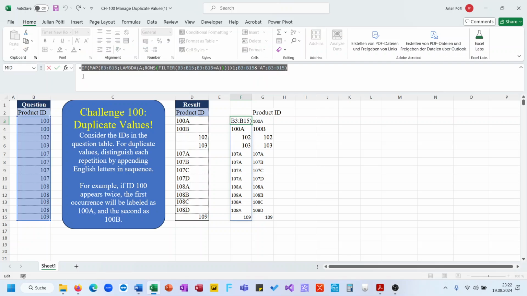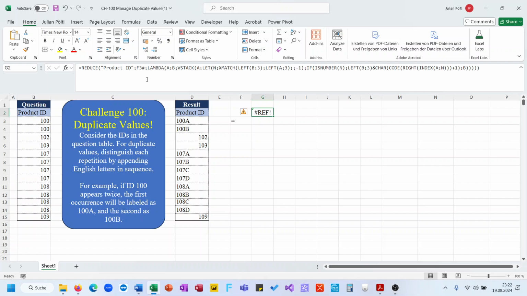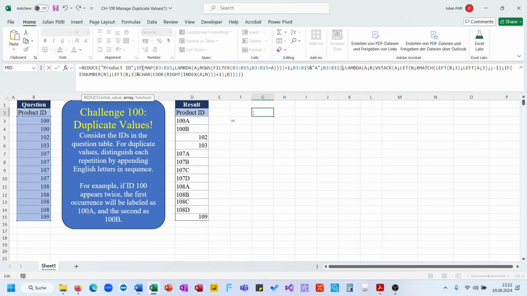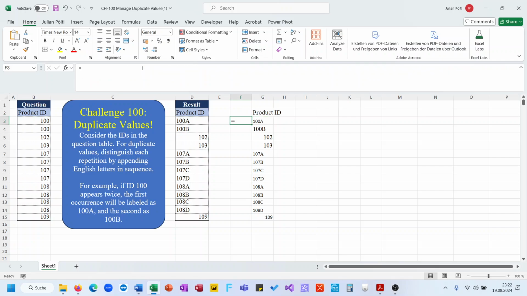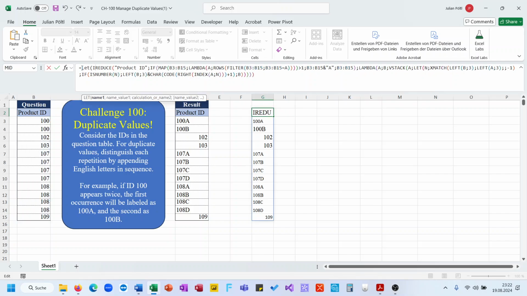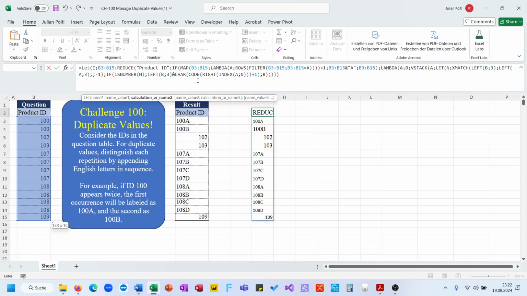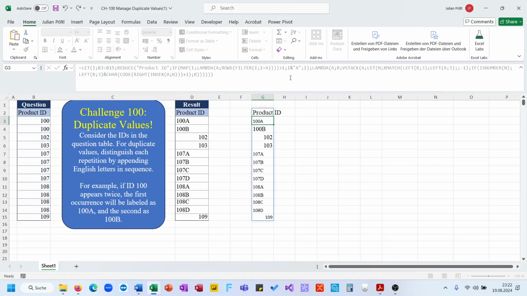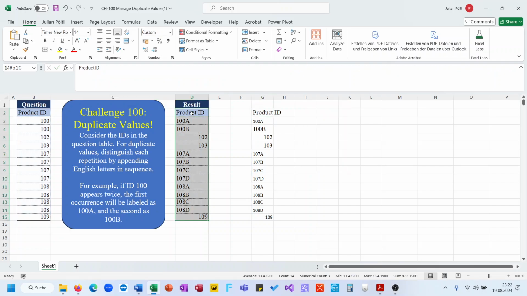Now we can add everything together. So bring this here in, and also instead of all those references, I want a single reference. I, I, close brackets, and it's done.